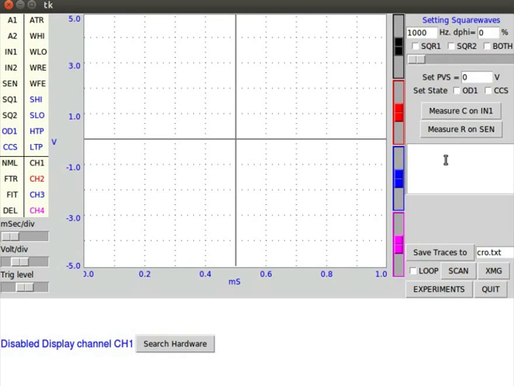Below the buttons we have a command window to type Python code. We will discuss Python code in upcoming tutorials. Save traces to button is used to save traces as .txt files. We will discuss the loop checkbox, scan and XMG buttons in later tutorials. Experiments button displays the list of experiments. Quit button is used to close the window.